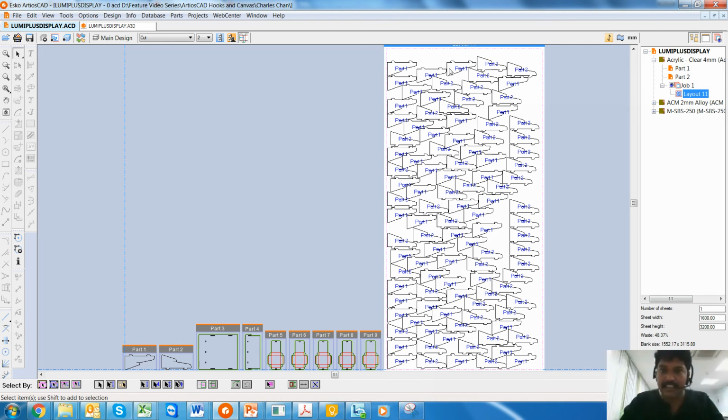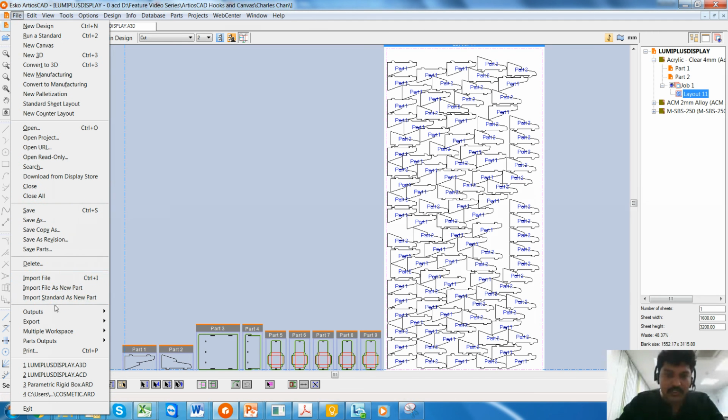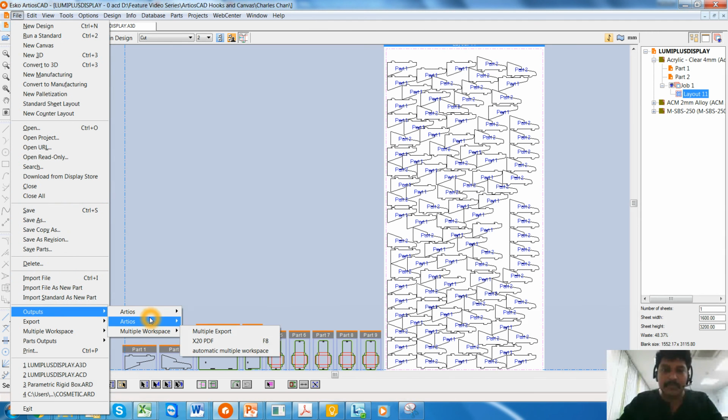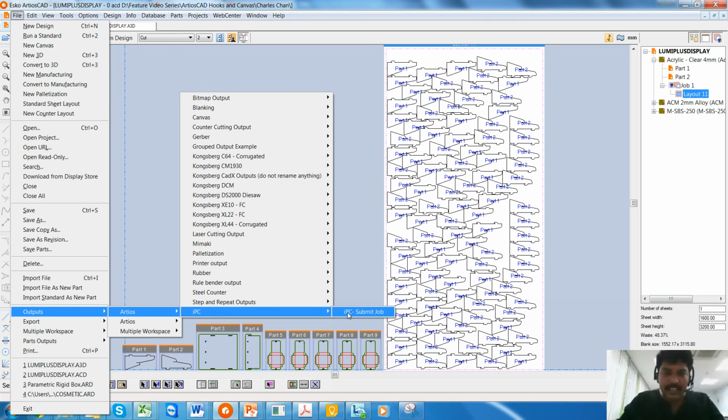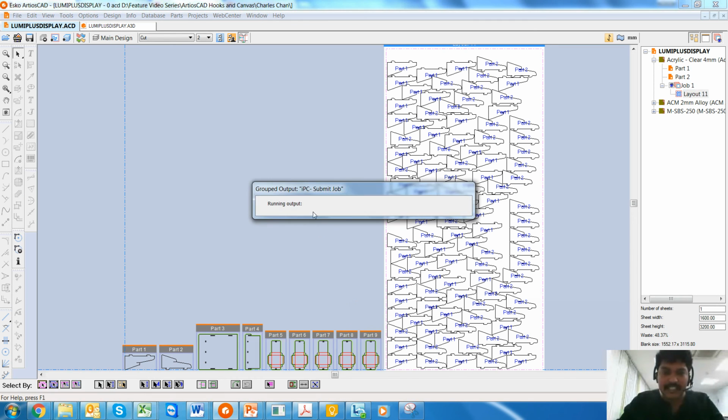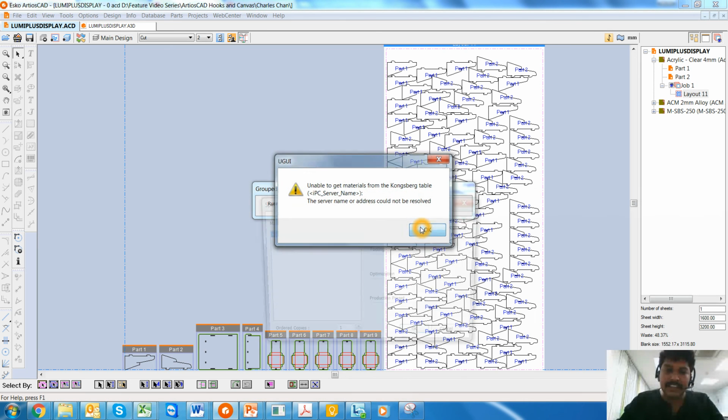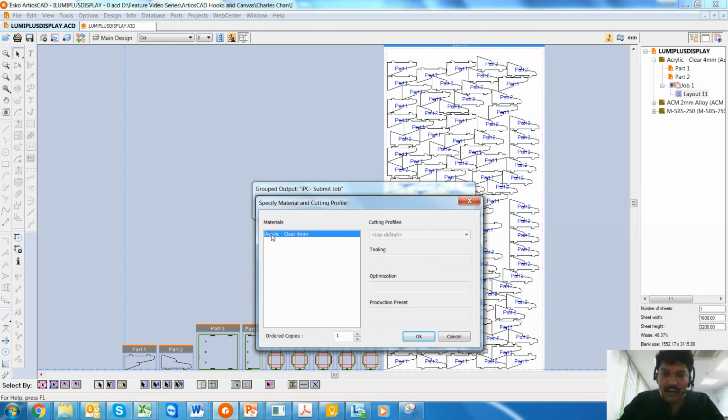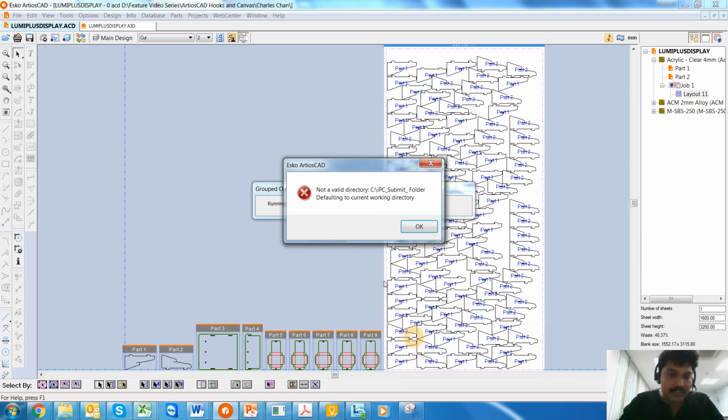which you can send directly to your graphic application like Plato, where if needed you can put graphics, or you can output this directly from ArtiosCAD to IPC, which runs the Kongsberg table. The best part about this is, if this material is available in the Kongsberg table list, automatically the settings of this, like acrylic, are picked and the job is executed.